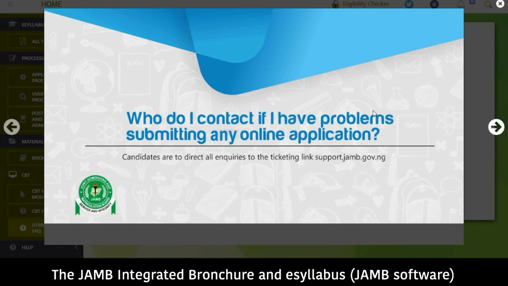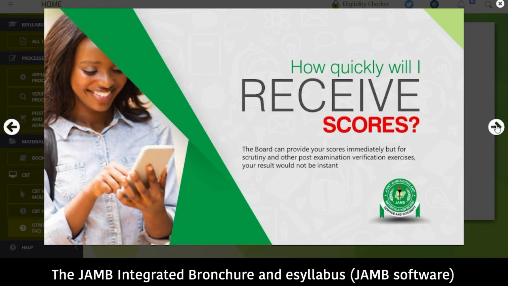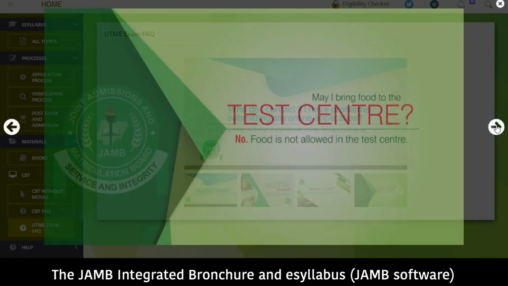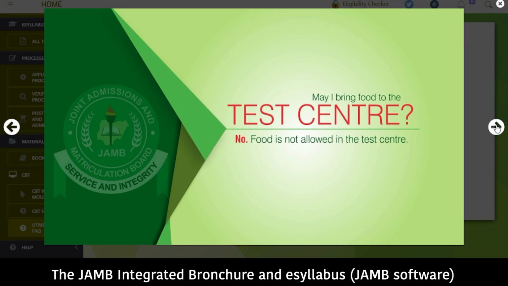It's also beneficial: who to contact if I have a problem. You can see the answer has been provided. Candidates are to direct all inquiries to the ticketing link, support.jamb.gov.ng. This is where you can direct your problems and your inquiries. So everything has been provided in this software. All the questions that you really want to know about are here, and also the appropriate answers for them.